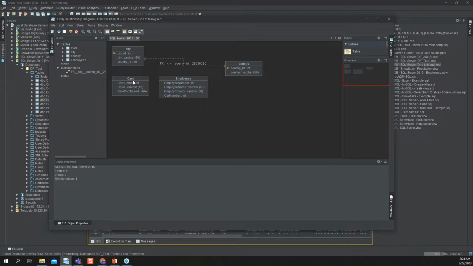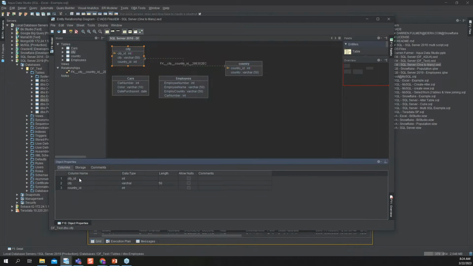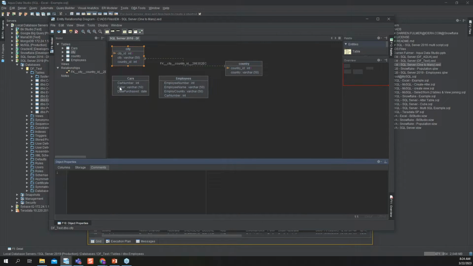So here I have all my tables in this environment. You can see that if you highlight a table, you can look at the columns, column information, data type, and such. You can look at any storage information, comments if they're there. You can see your key relationships.